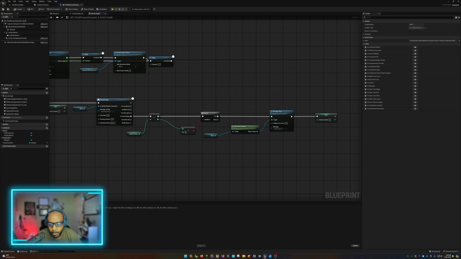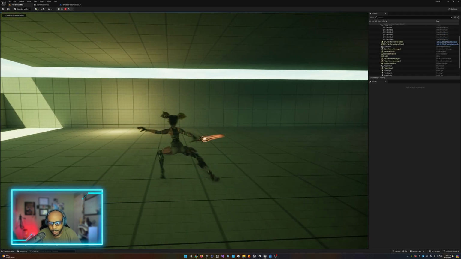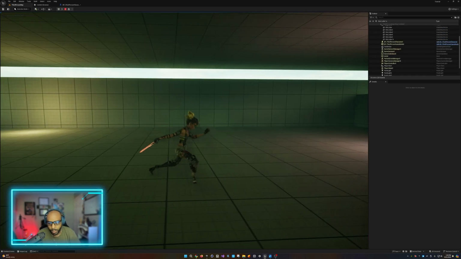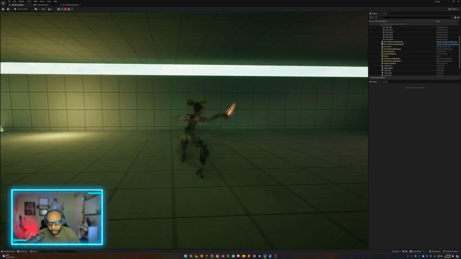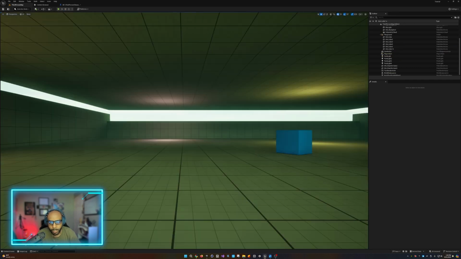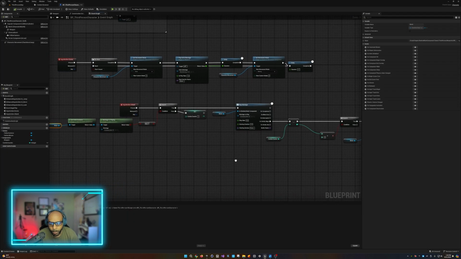But how does that look for the animation? Because right now, if I go in and I play this, it's still going to do the same thing. So we still got the same instance here. Okay, but that's good though. That means that all of this is still working the way that we need it to work.